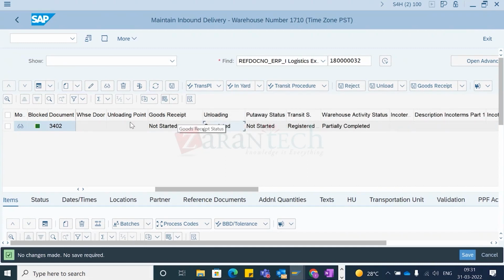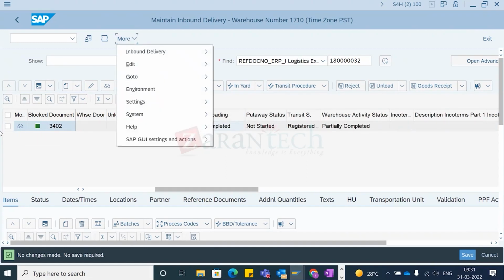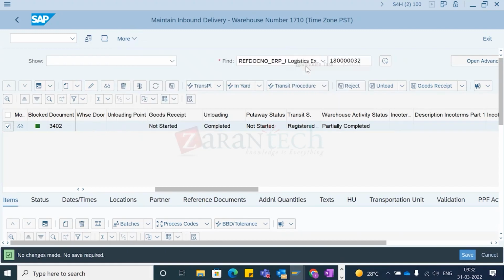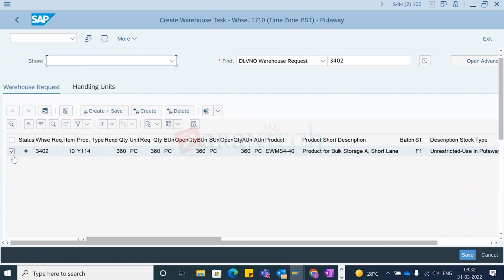Now I will select this delivery and click on the follow-on action. Here, as we don't have any packing, there is no need to create the handling unit number and all that, so I will not create any HU. I just put the whole stock as it is into bulk. So I came to warehouse task creation, and here I just press create.